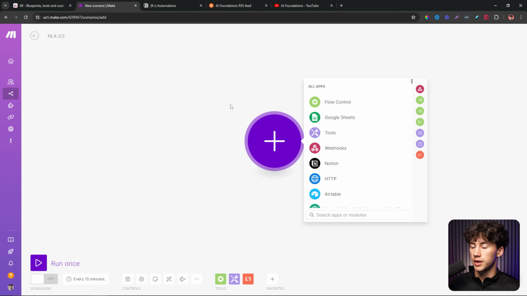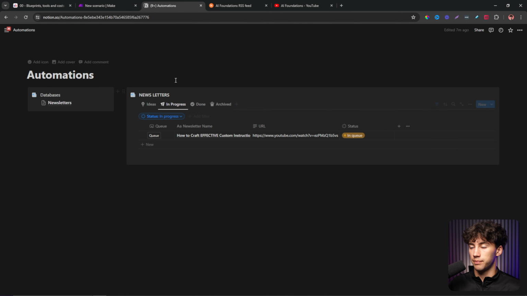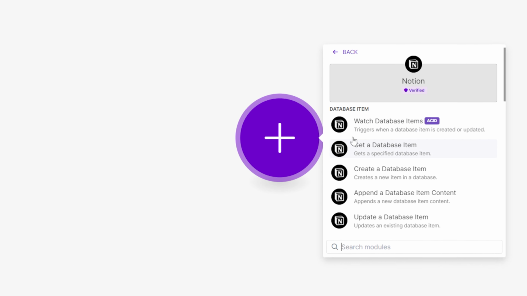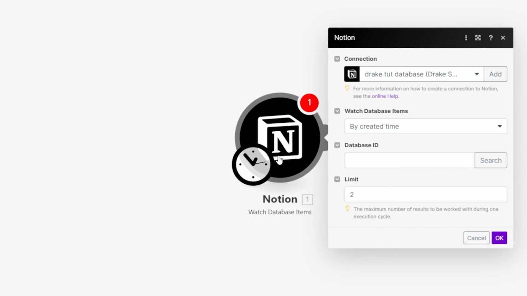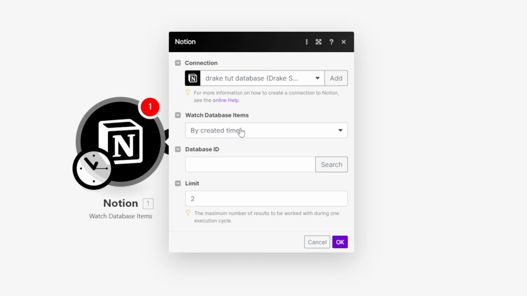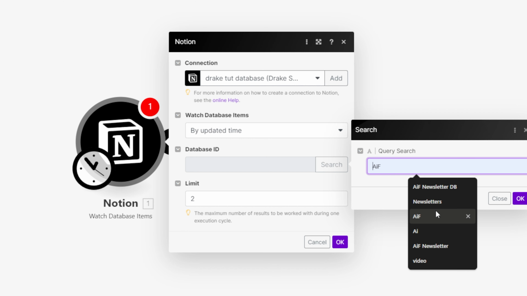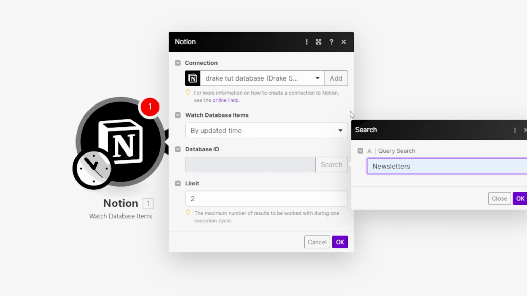And now we need to start with Notion, because we need to be watching this database to grab these items in order to start our automation. So I'm just going to create a little workflow, watch database items, make sure you select that Notion module. We're going to do by updated time. And then database ID, we want to do what we just did. We want to do a query search and search for our newsletters database.